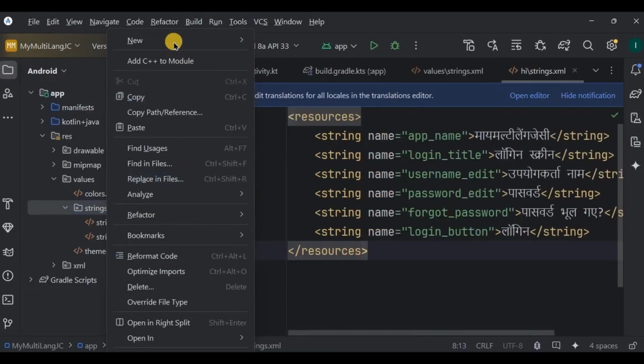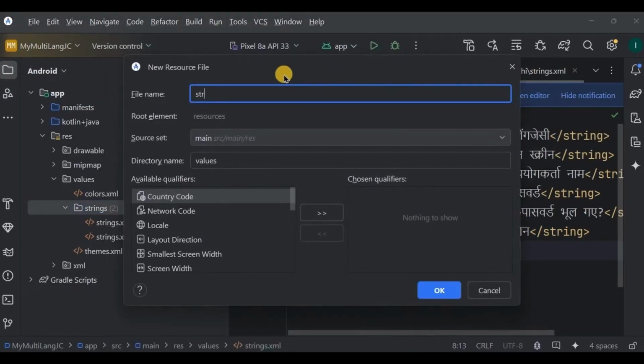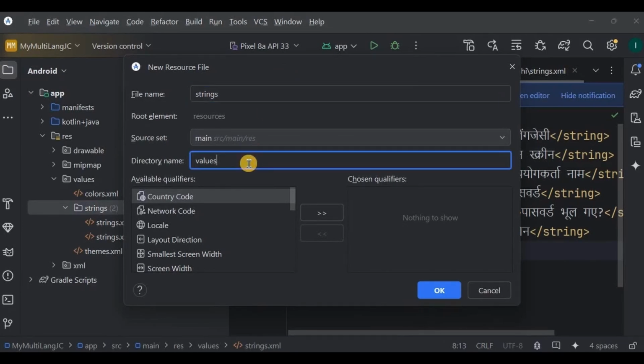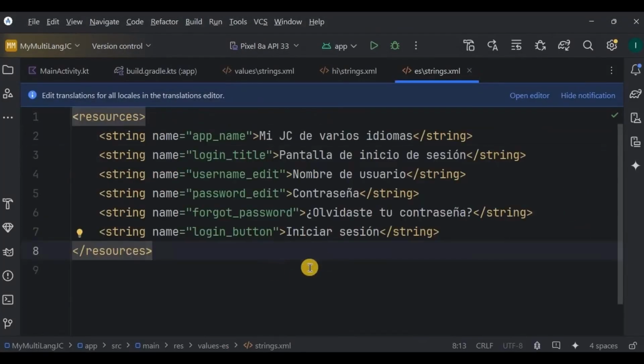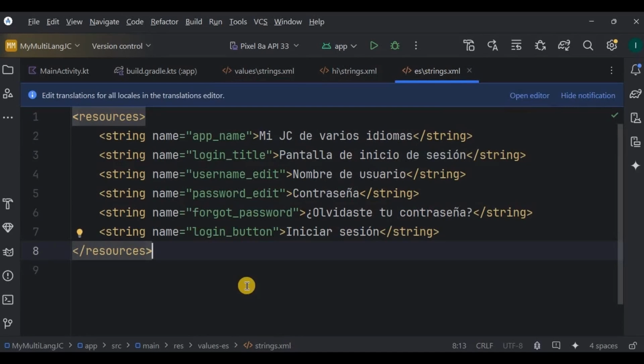Now we will do the same for Spanish. Create a strings file for Spanish whose language code is ES. Here write all the 6 texts translated in Spanish. Now all our translations are ready. It's time to create the design and write the logic.